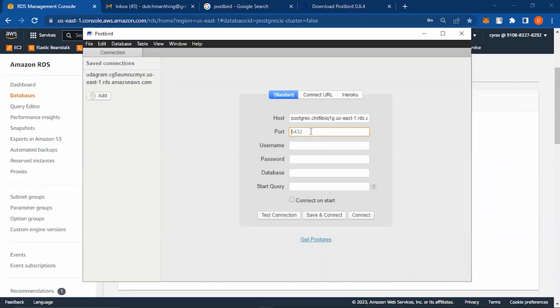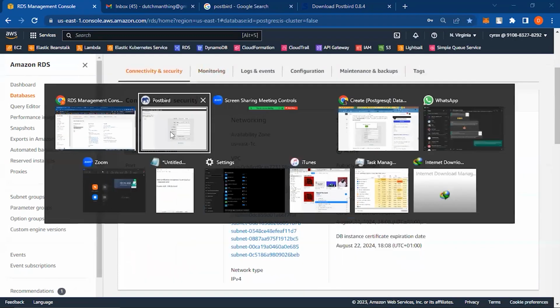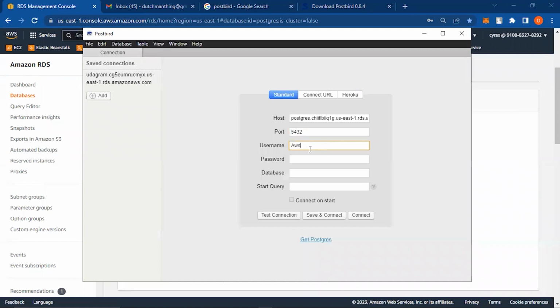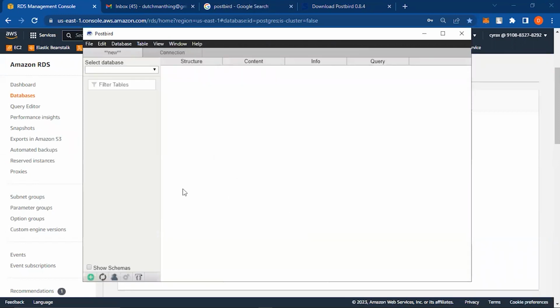The port is always on 5432, and then the username we used to create this instance was AWS daily. Then you have to put in that password. So first thing we want to do is to test the connection to see if this is correct. Okay, so it says successfully connected. Okay, now we can save and connect to this. So once we save, we are connected to this instance.